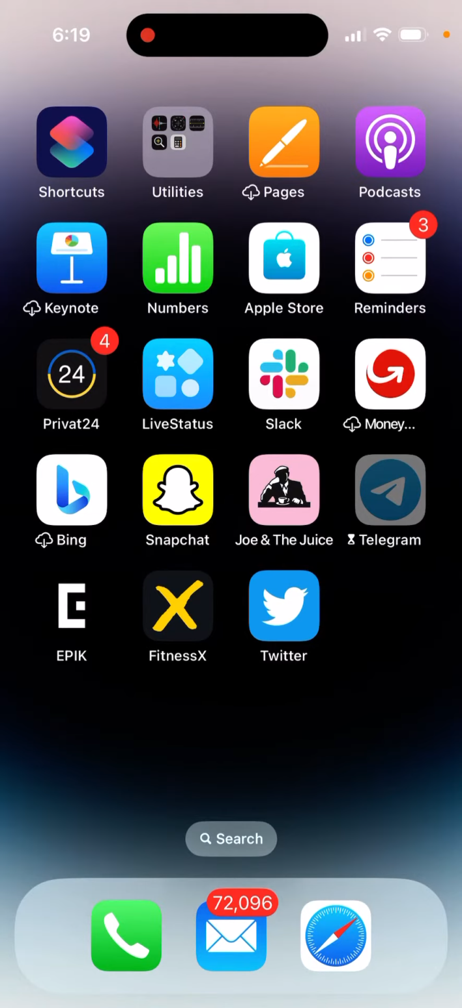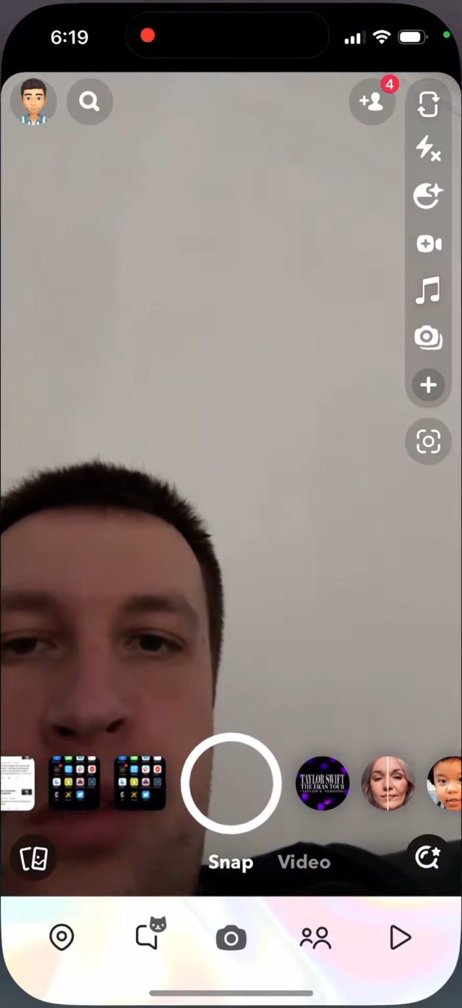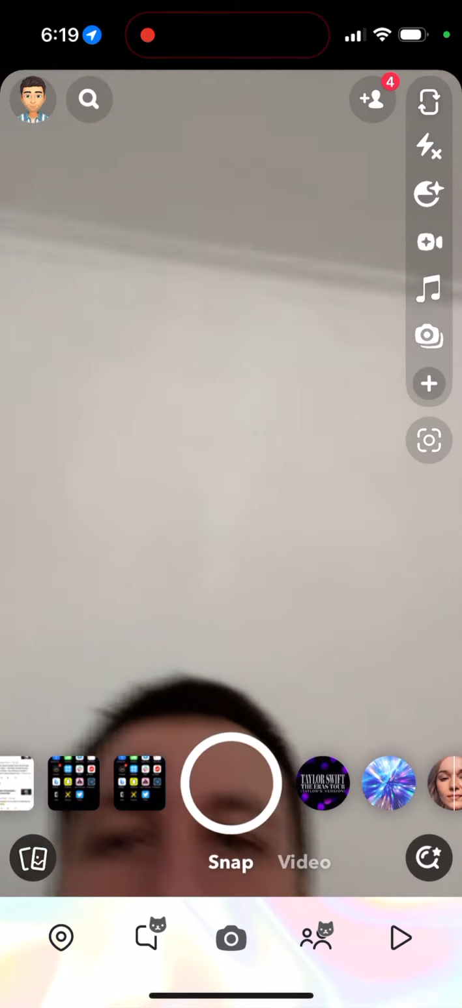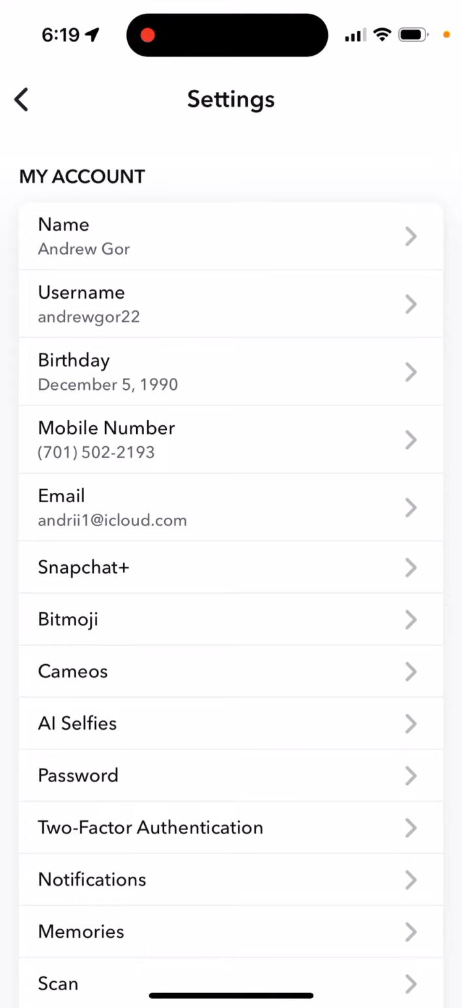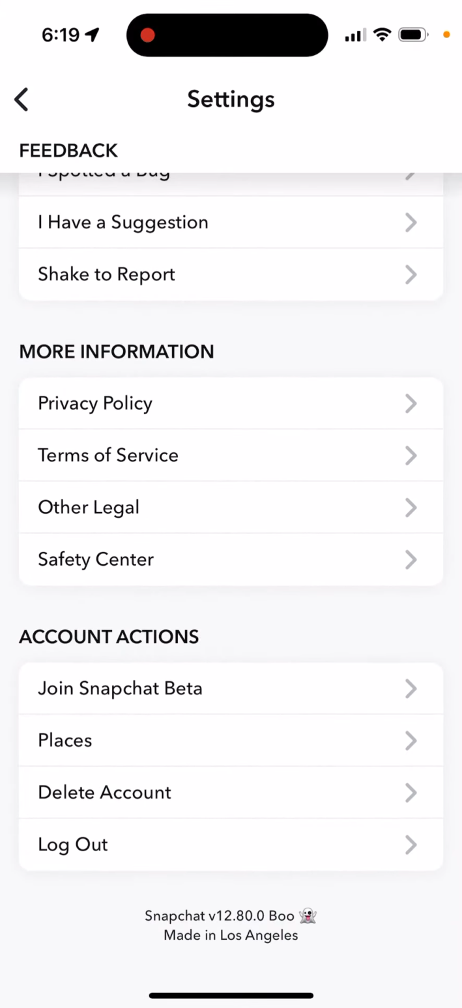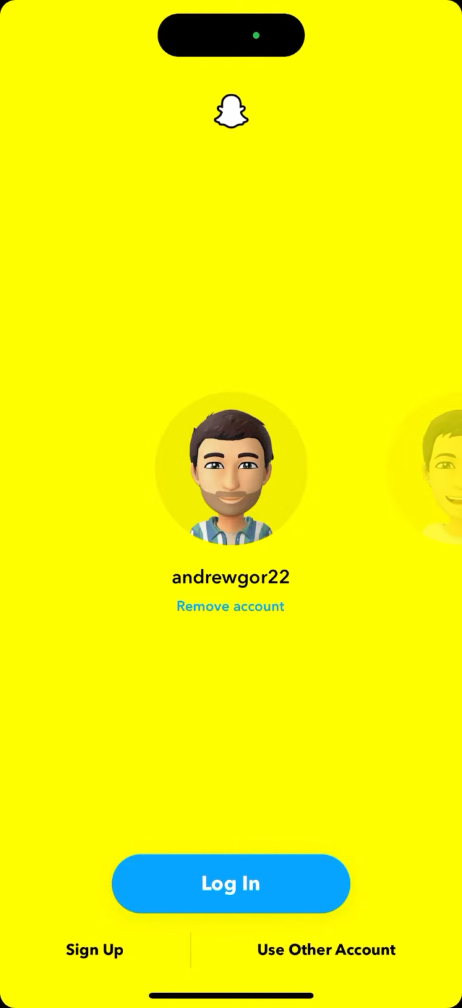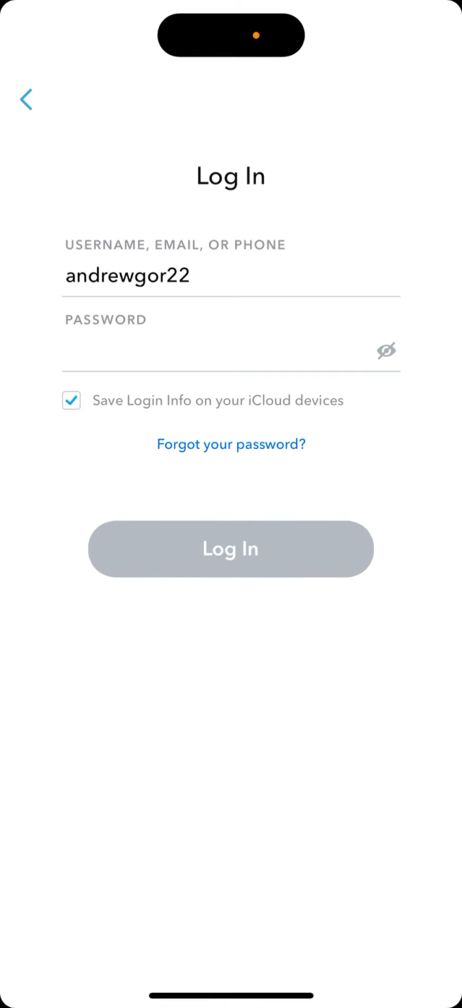So how to make another account on Snapchat. So here is Snapchat, you just tap on it. And then basically if you tap on your profile in top left and then tap on gear settings in the top right, scroll to the bottom, then you have logout. Tap logout. And then from here, you need to tap use other account in the bottom right.